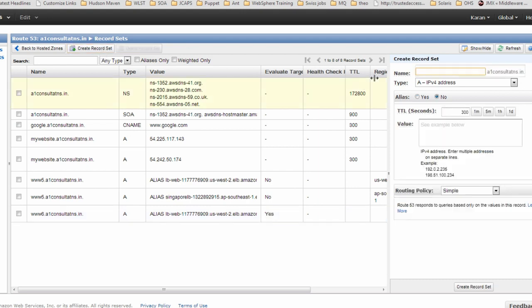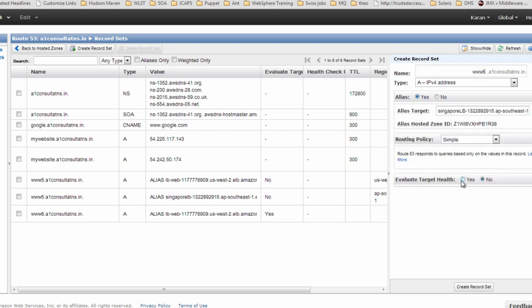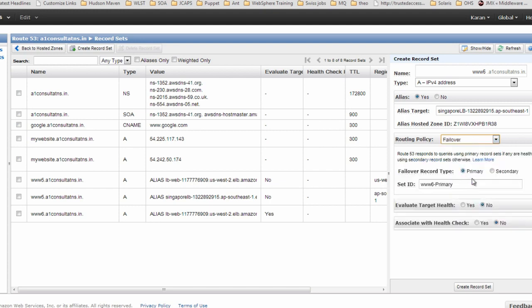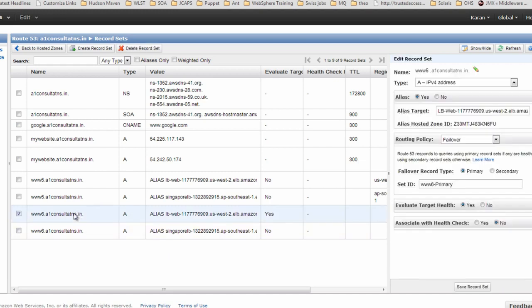Now create another record set. And this is the secondary load balancer, and make it as secondary. Now we are not going to evaluate health of the secondary load balancer. Now this is how you can take advantage of your failover routing policy. If one goes down, the second will be there to serve the request.